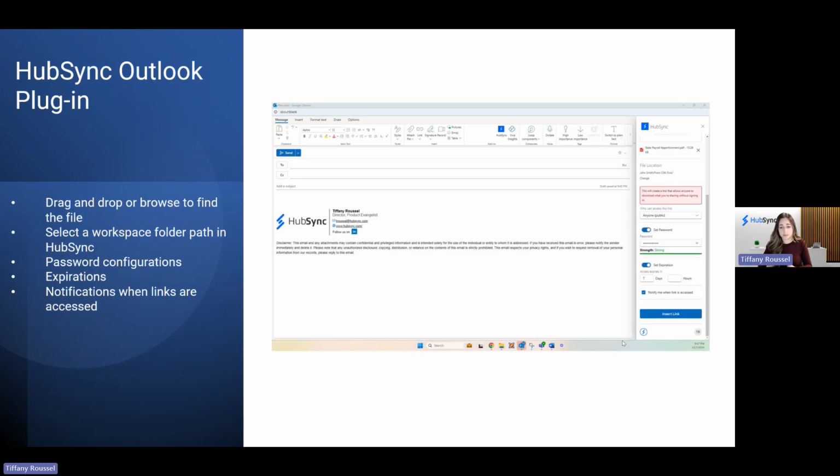How does it work? So once you're authenticated, you have the add-in. What you'll do to send files is you'll drag and drop the document directly into Outlook. Maybe you'll browse out, find a folder that's already on your local network, and you'll upload that. You'll have the ability to select a path or a workspace inside of HubSync where that file will live.